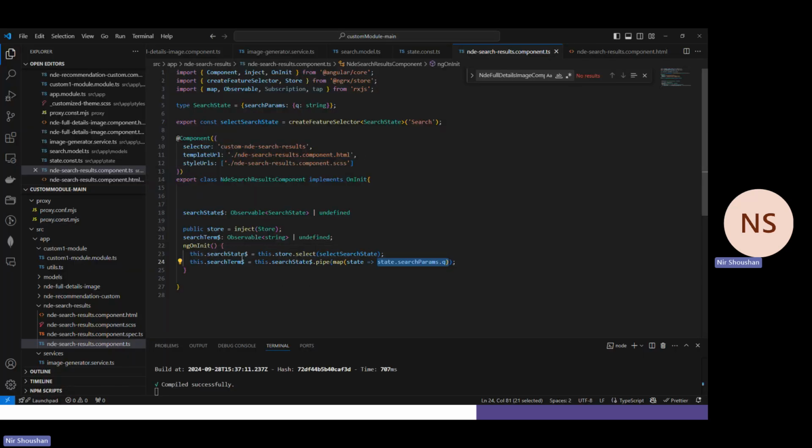And this is an observable, and its data will be changed whenever it is changed in the UI. It's two-way binding, and we will get notified when it's done, and it will be automatically presented in the page. So this is the logic of the component.